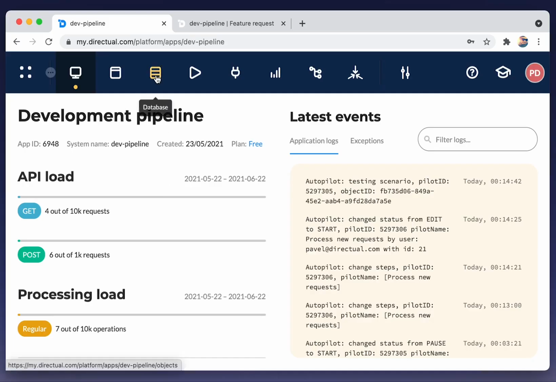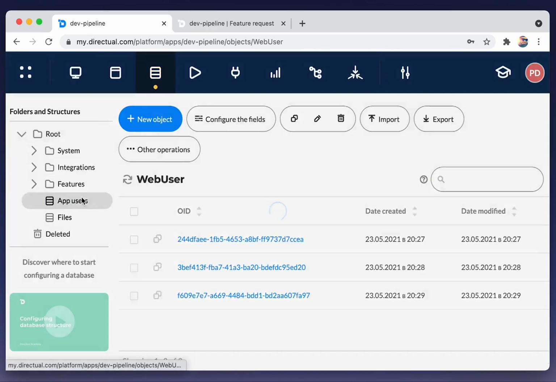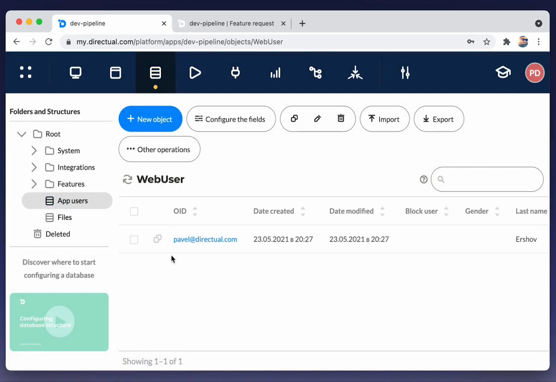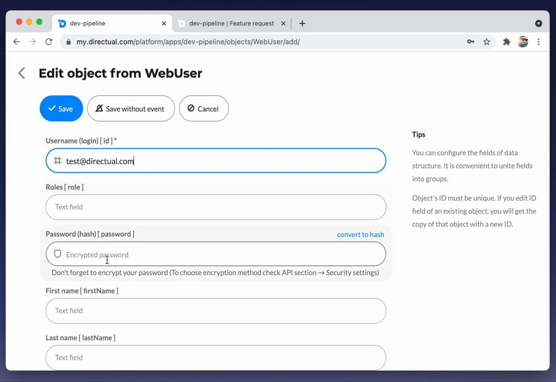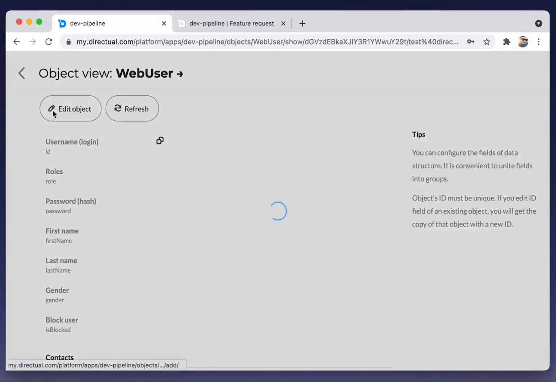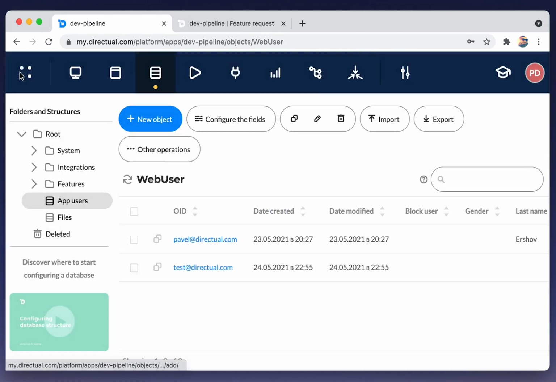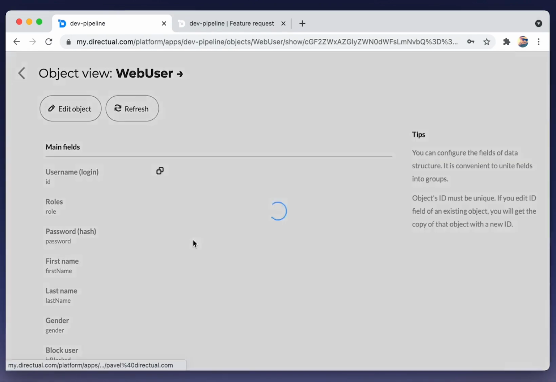Now we are gonna configure role-based access to our data. Let's have a look at the data structure of users. Here we see this single object. Let's add one more. Let it be some email, then password. We are encrypting it here. Okay, here we see two objects.